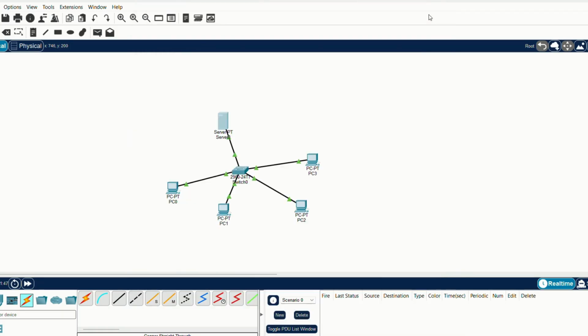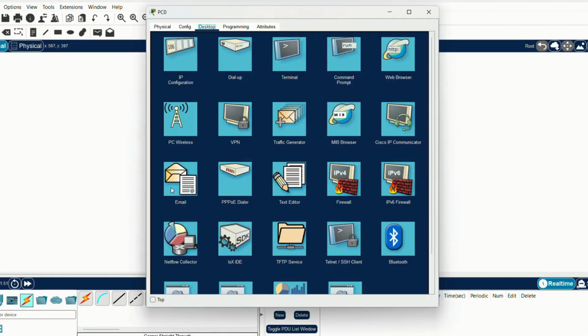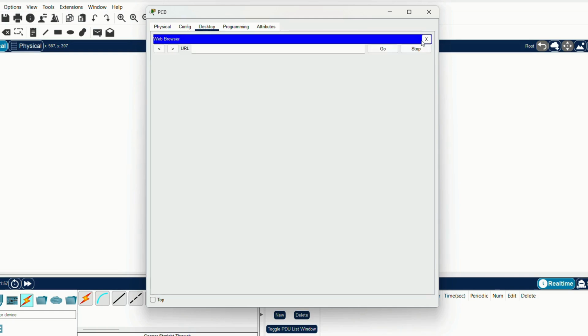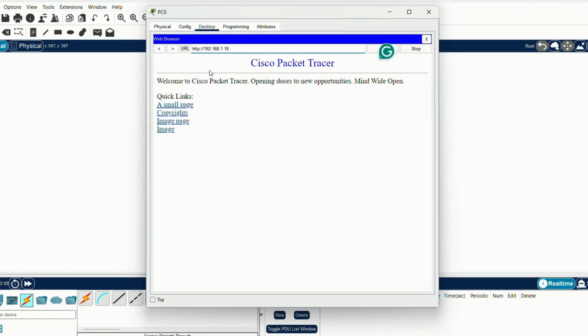I'm opening PC0. I'm selecting the Desktop. Then I'm opening the web browser. In the URL field, I'm entering http://192.168.1.10. I will click Go. The web page is displayed successfully. This proves that PC0 is acting as a client and server 0 is providing the web service. Therefore, the client-server network has been successfully implemented.